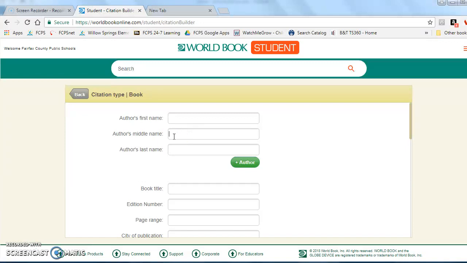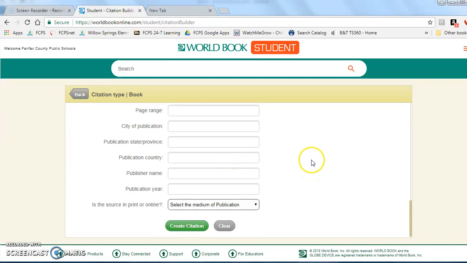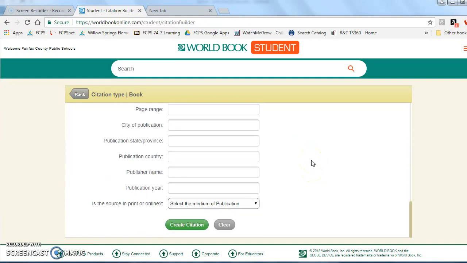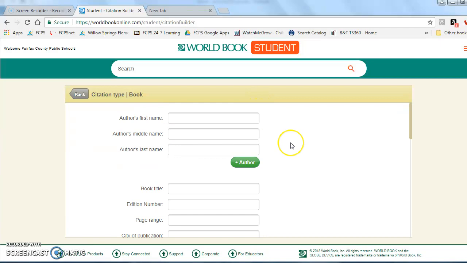Sometimes we don't find an author's middle name. That's fine. Sometimes we need to add more than one author because there's more than one author who wrote the book. You fill out as much information as you can on the topic, okay? And then down here where it says select the medium, all that means is, is this a print book, something you can physically touch, something that you can check out from the library, or is this a book that was online, like an ebook? So whether it was print or online depends on what you found. So you select which one it is, and then you hit Create Citation. Again, it will pop up. You highlight it, Control C to copy, Control V to paste wherever it is that you want to go.